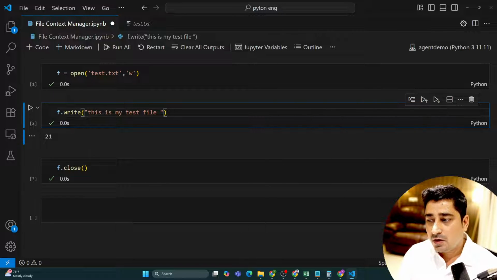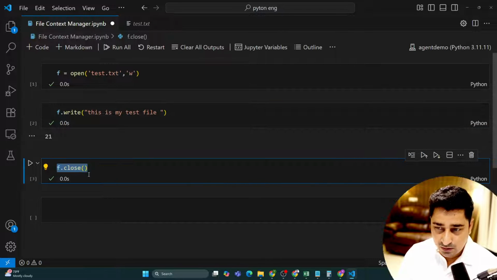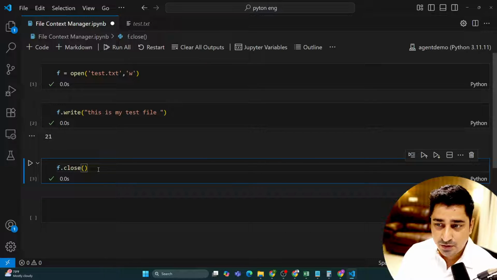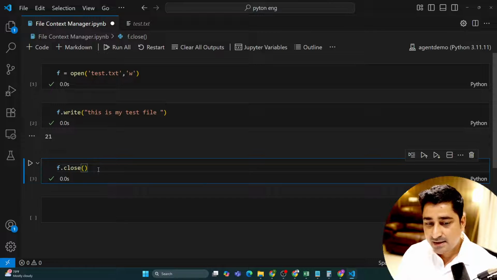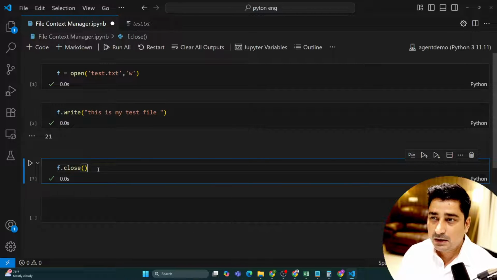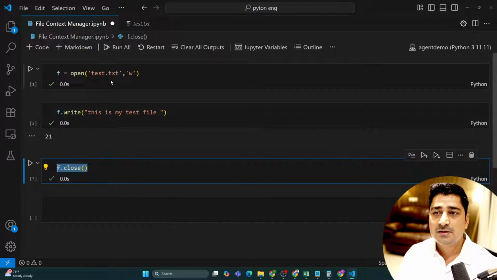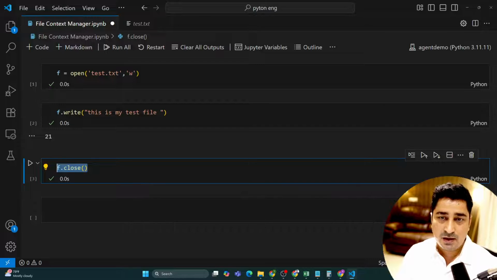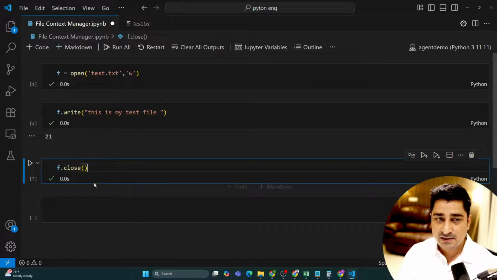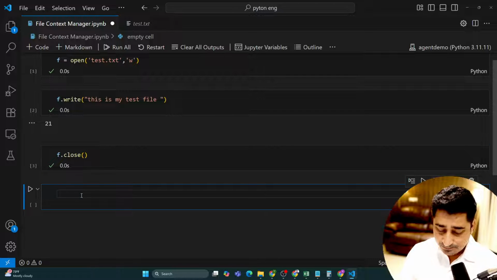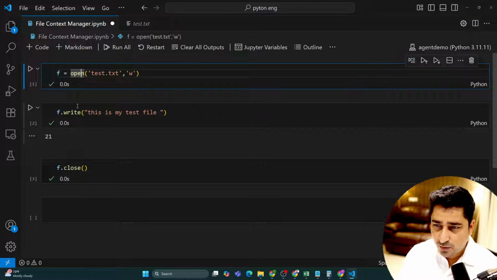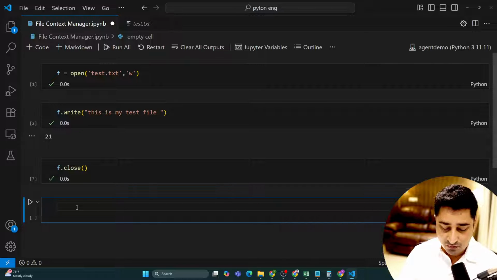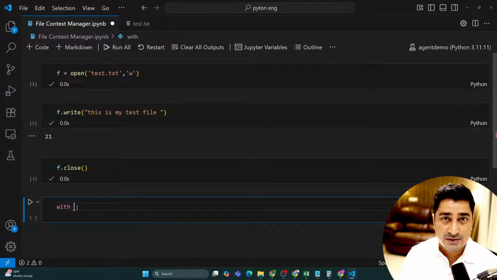Now, what if we don't want to call a close? What if we wanted to do something from the system side itself, so that it will be able to save the entire data without even calling a close? This is where this file context manager comes into the picture. So it's a very little addition that we are going to make on our existing knowledge base. Here, instead of writing these three lines, open, write, and close, what we can do is start with the keyword called with, right?